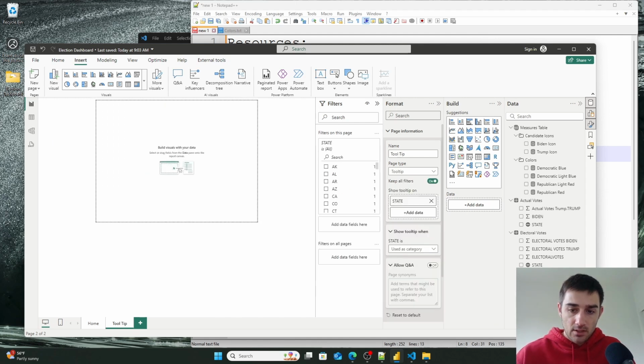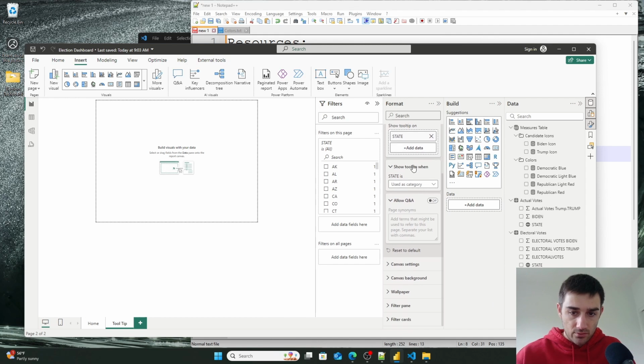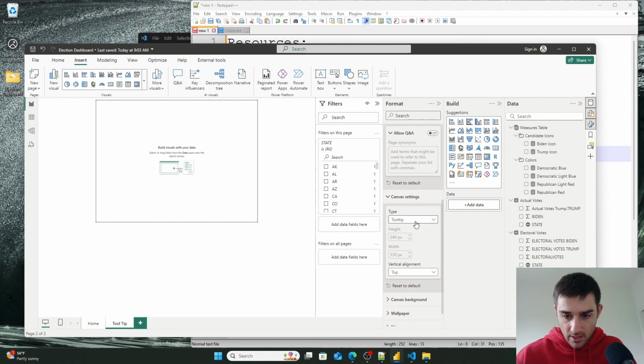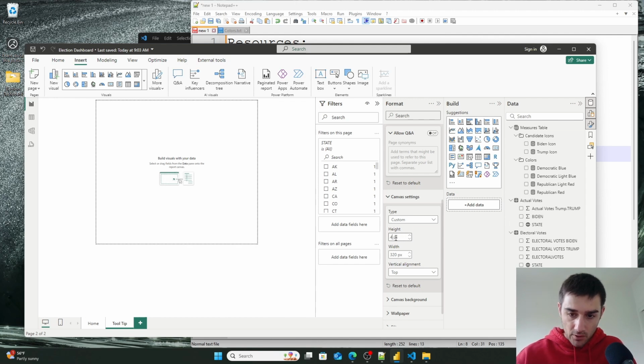So I like to go down and I like to set a custom tooltip size. So I like to go custom, and in this case, I like it to be longer and then not as wide. So I'm going to set this to 400 pixels instead. So I'm going to go 400 right here, and I'm going to set this to 200.